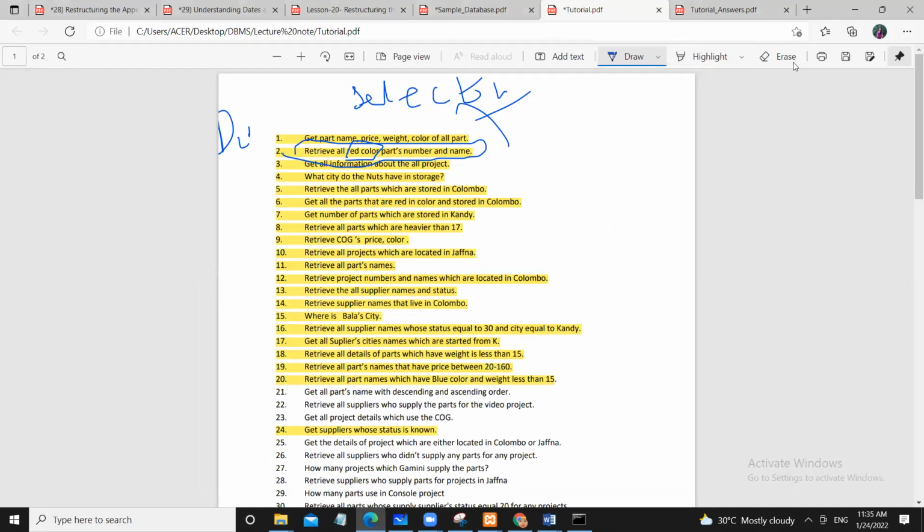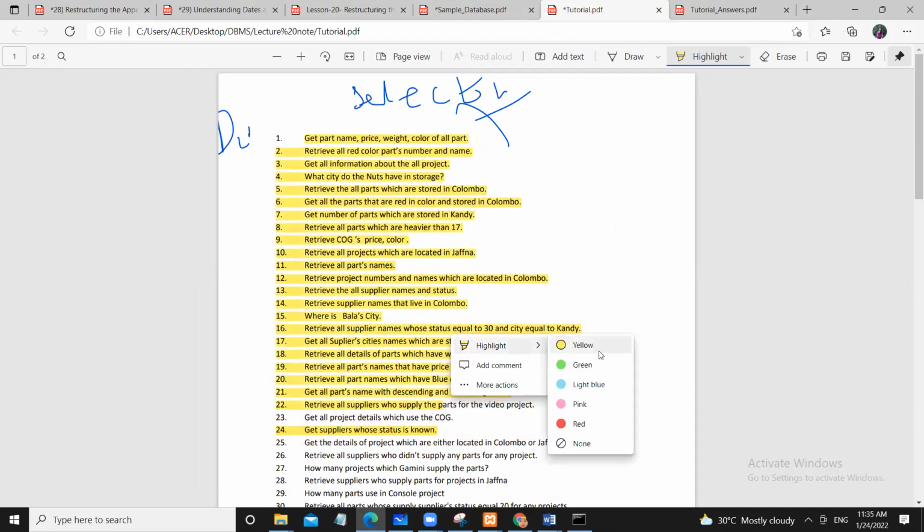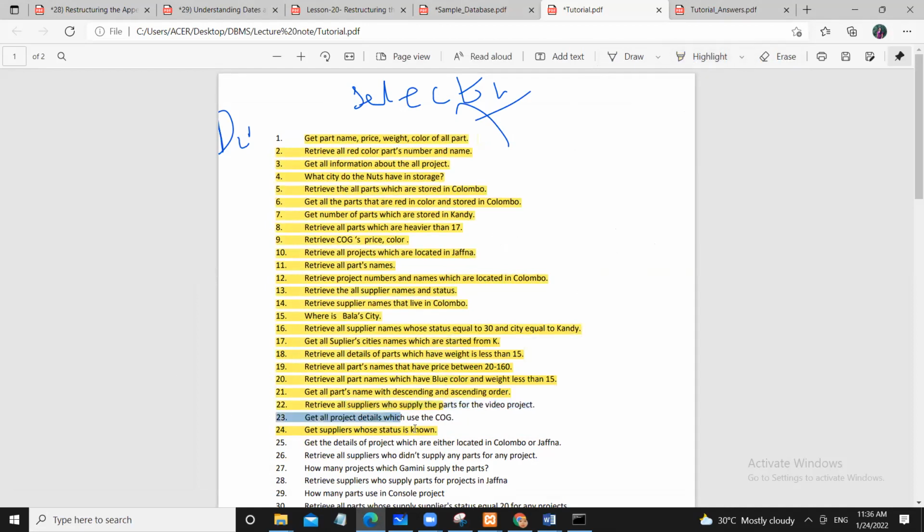Okay. Then the third question. Try the third question. Get all the information about all parts. What is the query? A simple query: select asterisk from the table name. From the table name.